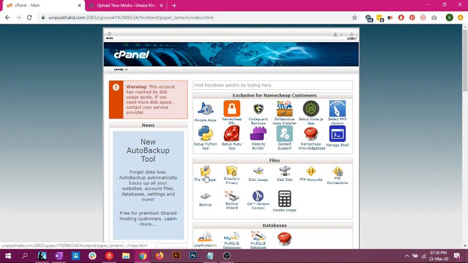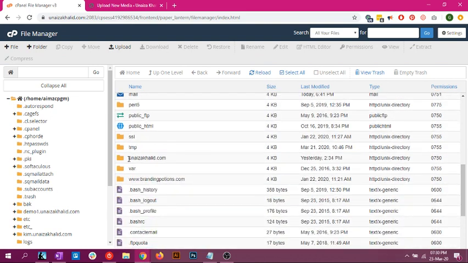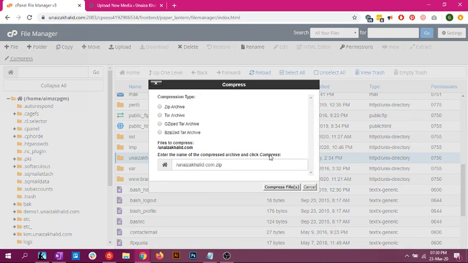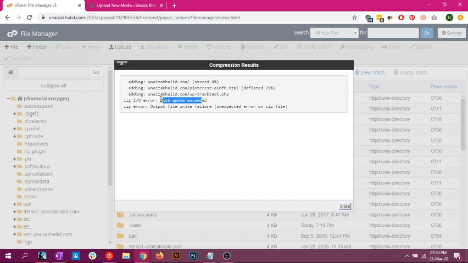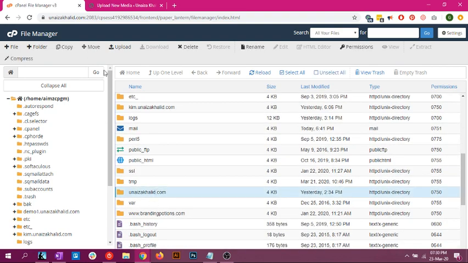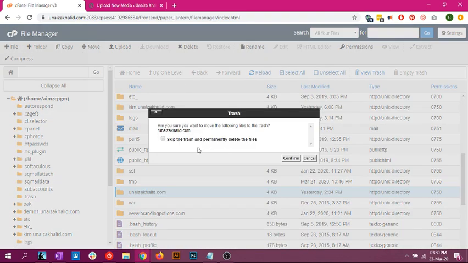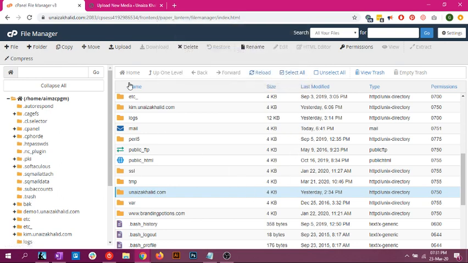Another thing I noticed was, if I'm trying to even take a backup or compress it, even then it would give me this quota exceeded and output file write failure. If I'm trying to delete anything, even then I have to skip the trash and permanently delete. Otherwise, if I just confirm it, it would give me this error, disk quota exceeded. So if you're getting this error, this is the reason.